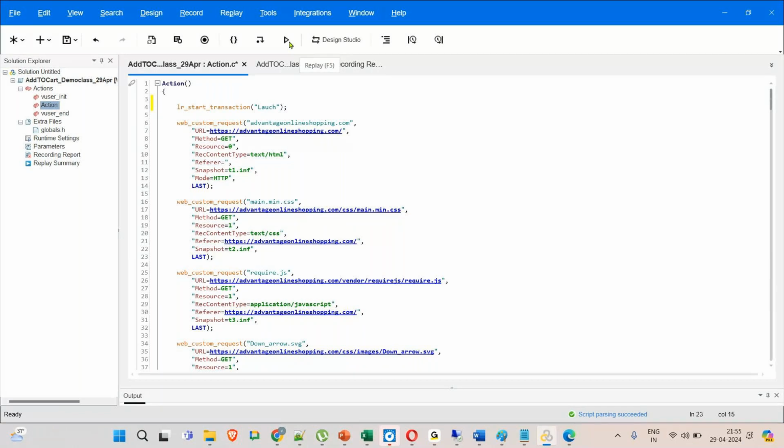Okay, so why do we make this script or this scenario? To run the script with multiple users, that we'll see in coming classes. But this is what I want to show you guys.